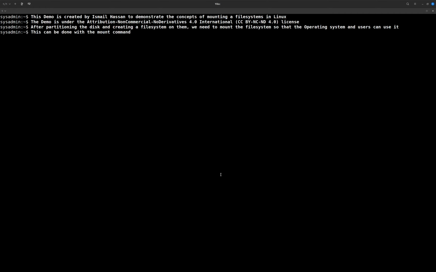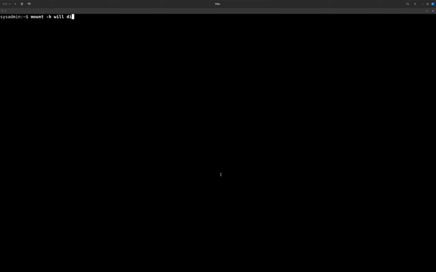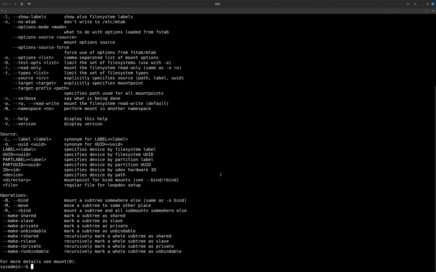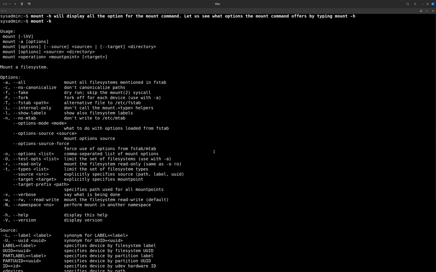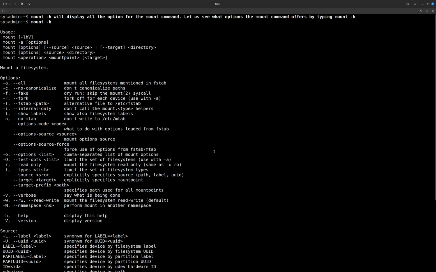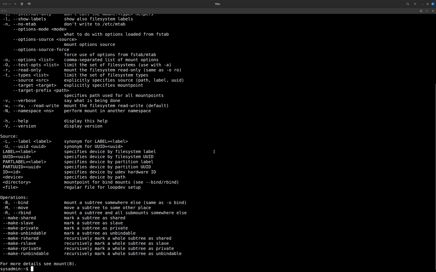All right. This can be done with the mount command, but let's just see what sort of options the mount command can give us. The mount command has a lot of options. We can check that with the mount -h option, and we see that there are lots of options that the mount command takes. We are not concerned with all of those.